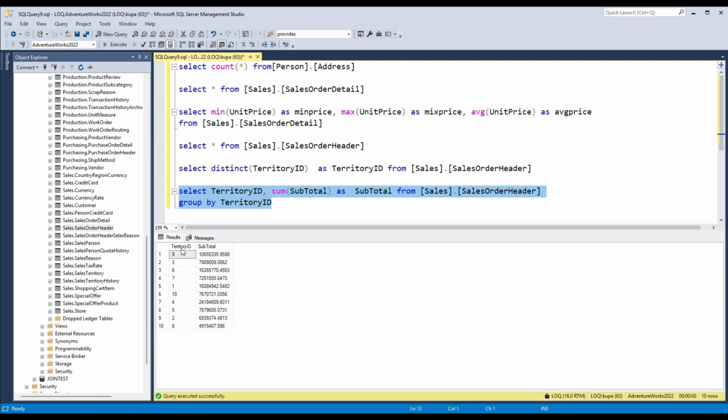And for example, for territory ID 9, my subtotal is this number. But my data is not ordered by anything. As you can see, it is very mixed, like 9, 3, and 6. You can use order by territory ID. And if you select it once again, you will see that your data will be ordered in ascending order starting from 1 and ending with 10.